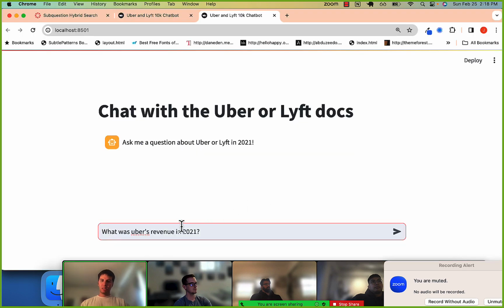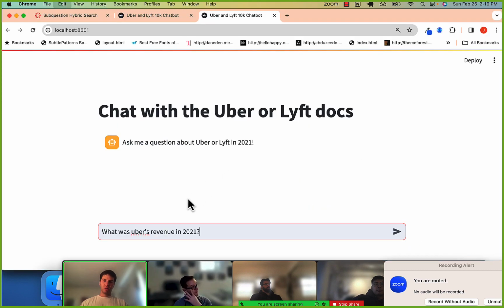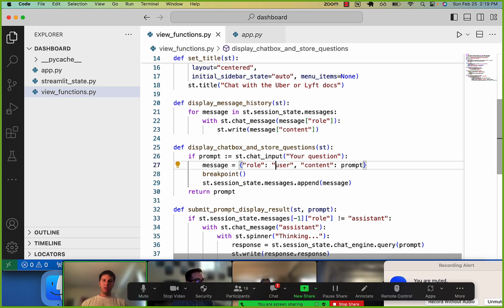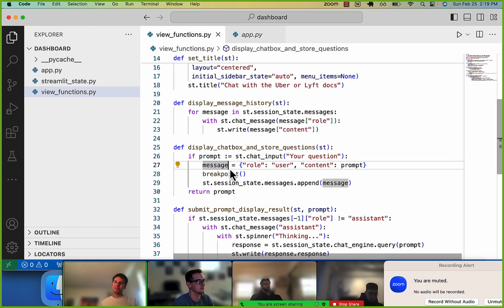You see that when I delete this, it says your question. That's this chat input. Your question, right? This is the text. When someone submits a question, that will assign a value to prompt. All right. So I'll say, what was Uber's revenue in 2021? The role is user. I could have called this anything, but it makes sense to call this the user.